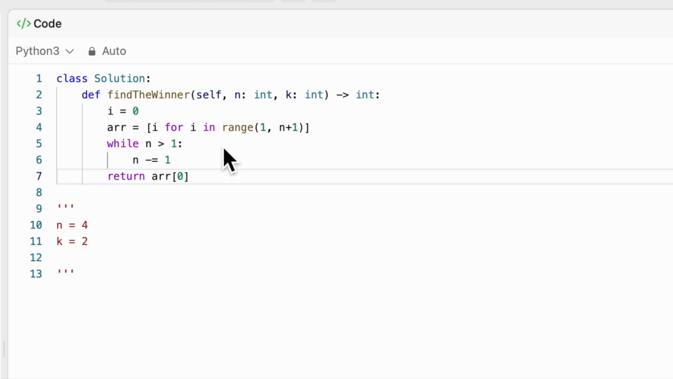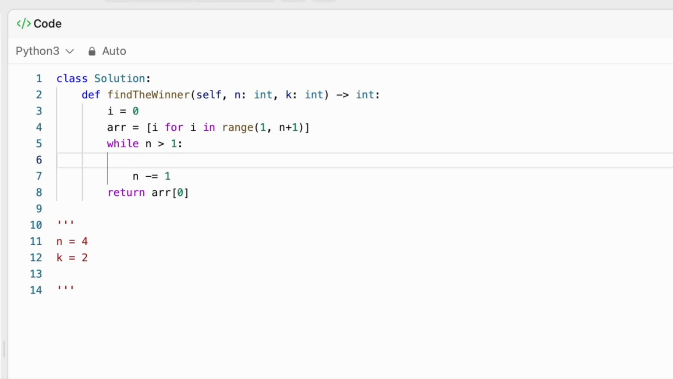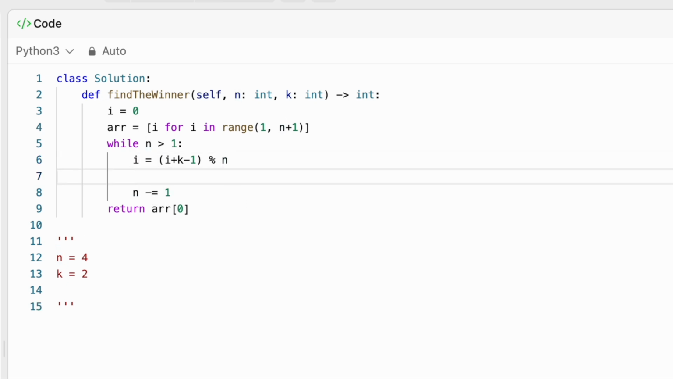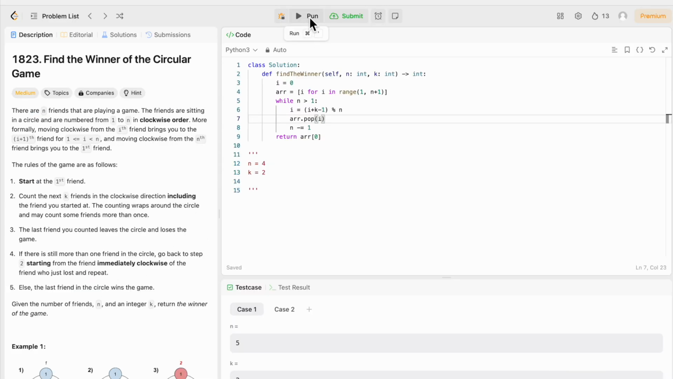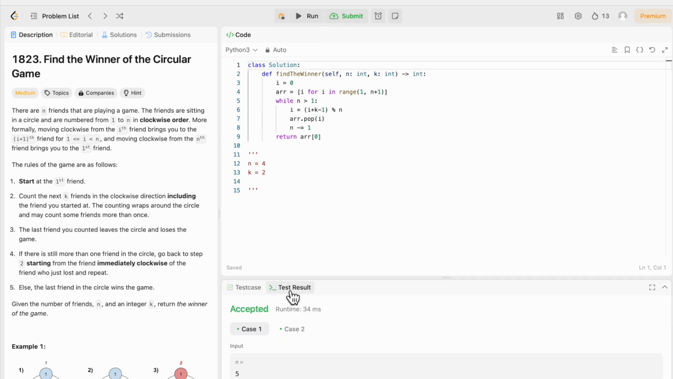Here we're simply going to do that the index is going to be equal to i plus k mod n. We should actually just decrease it by 1. And also this should actually be i. Then we're simply going to do arr.pop at i, and n minus equal 1. And I believe that should be it. So let's see what happens if we run this. Okay, these two test cases have been accepted, and let's see what happens if we submit this.